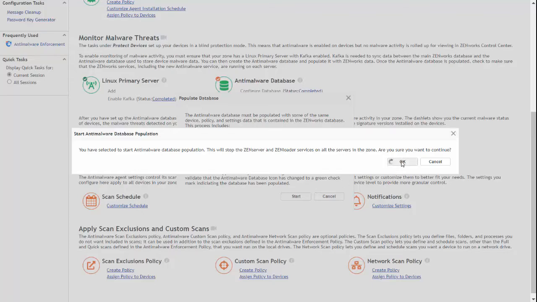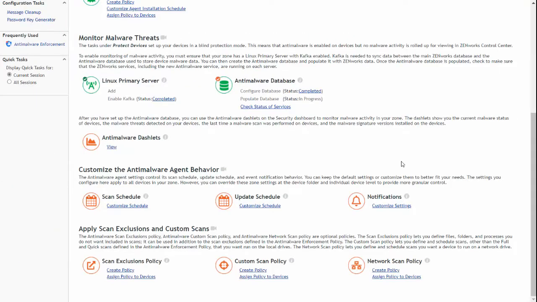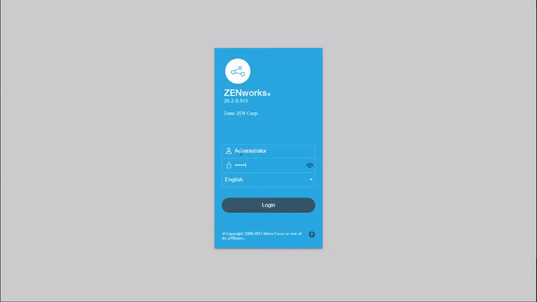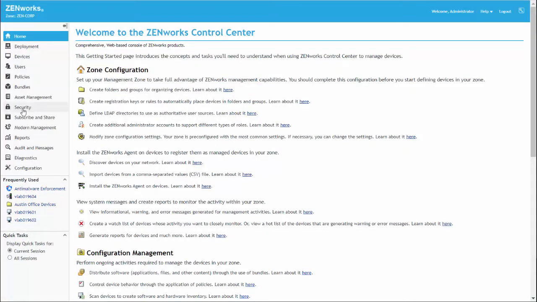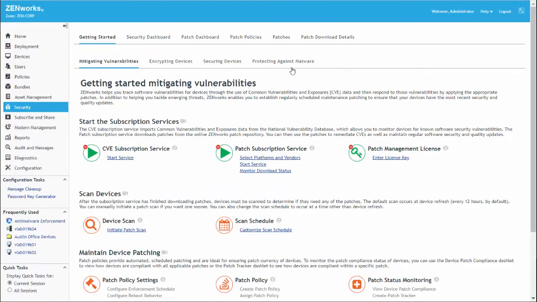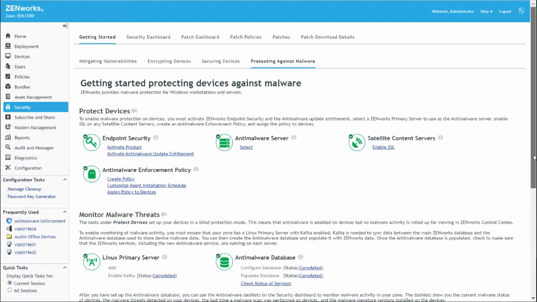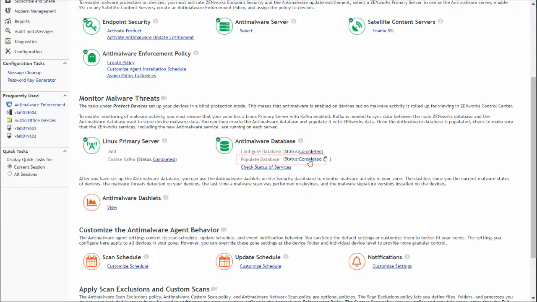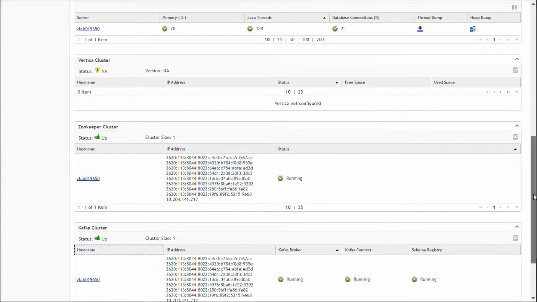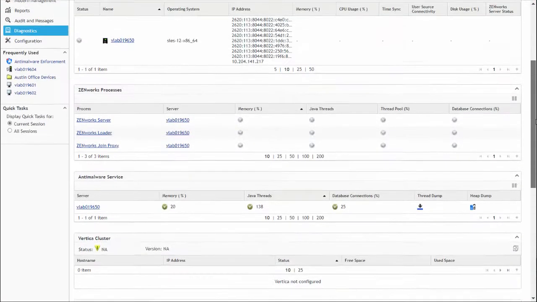If we had multiple primary servers, the dialog box would have instructions for doing this task ourselves to ensure all primary servers are down during the database migration. After the migration, or populating the database, is complete, we'll need to log back into Zenworks Control Center. Our Populate Database option now has a status of completed. If we check the status of services one more time, we can see that everything is running and the anti-malware database is included in the database list.